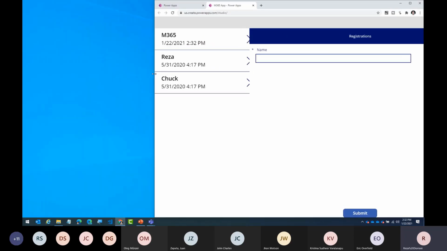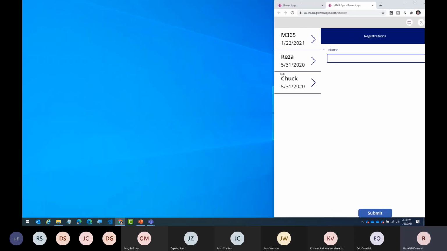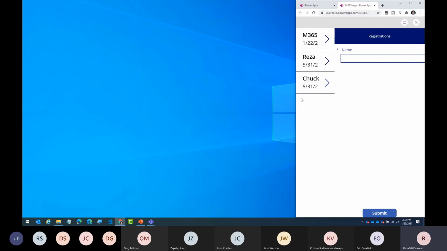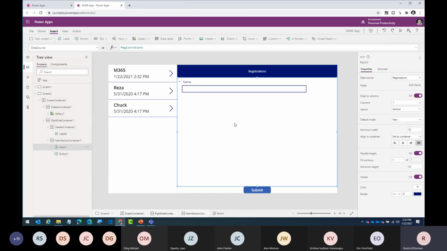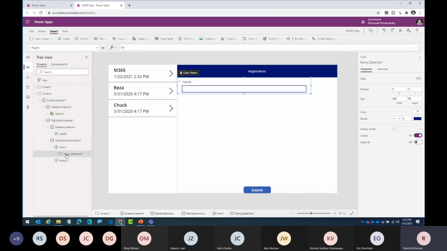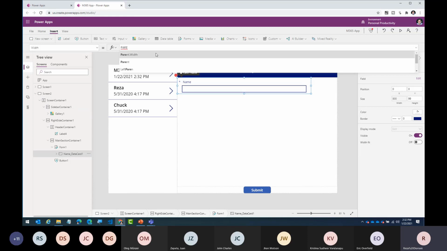But if I shrink this width, you see what's happening? The form control is cutting off at the edge. And the reason is because a form control is a special control, it comes with data cards. So all you have to do for the data card is go to the width property and change it to parent.width.